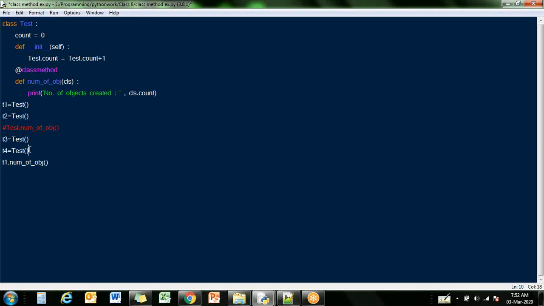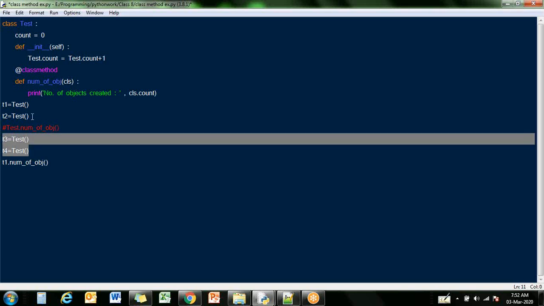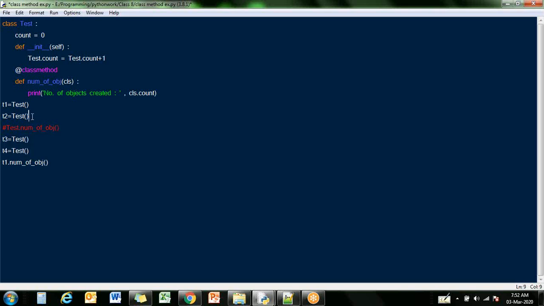T1 means other objects we will not be able to, because anyway T2 also we can use, correct? Yes. So normally we will use only one convention: because it is a class level variable, we will use the class name directly. Understood? You can use the object reference, that is not a mistake, okay?